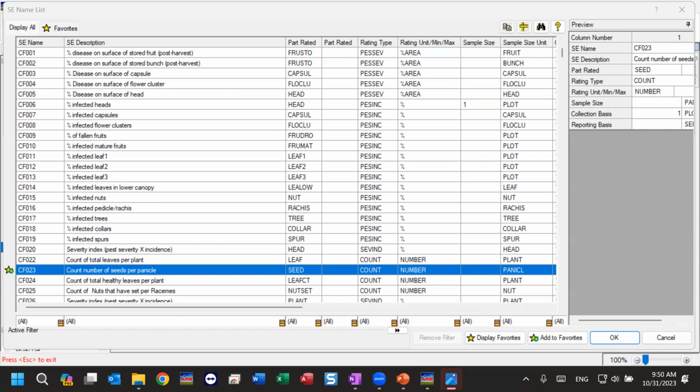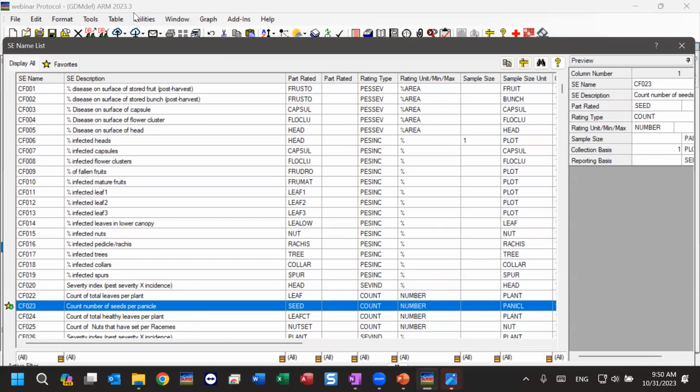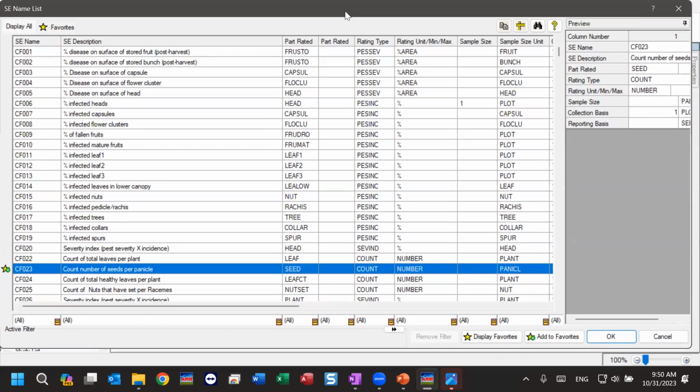So if you open up a non-customized version, the standard GDM def file, then go to the SE definitions, and hopefully you'll see that favorites list. And if you can't get it from there, send us an email. We can kind of help maybe connect with a remote session and try to troubleshoot. But that would be my guess, is that must be a customized ARM version that you're in.